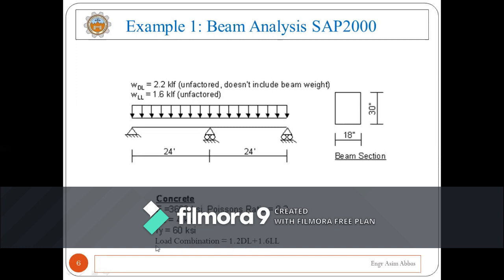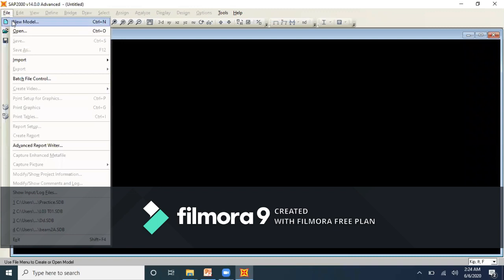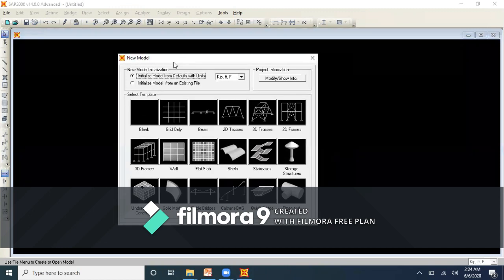Okay, we will solve this example in SAP for the combination of 1.2 dead load plus 1.6 live load. To create a new model, okay, how will you create a new model? How will you access a new model? You will go to the File menu. From File, you will click on New Model. Okay, so the new model dialog box will open. Right? Now from here, you will set your unit as per the requirement. Okay, I will keep my unit kip-feet.